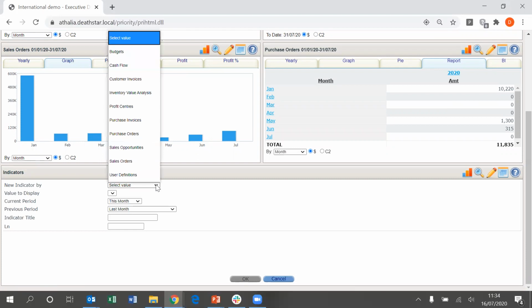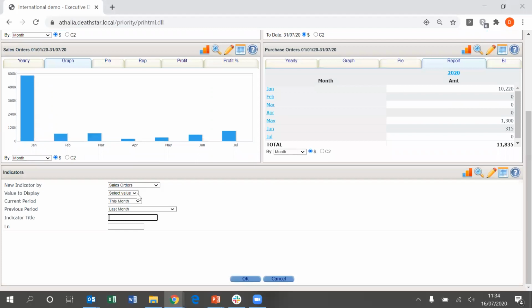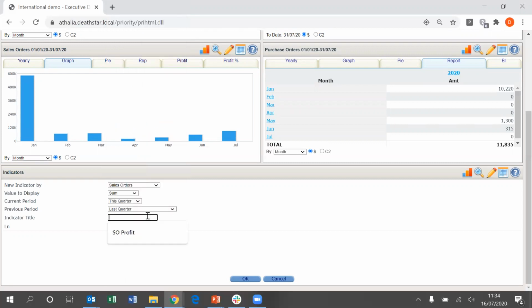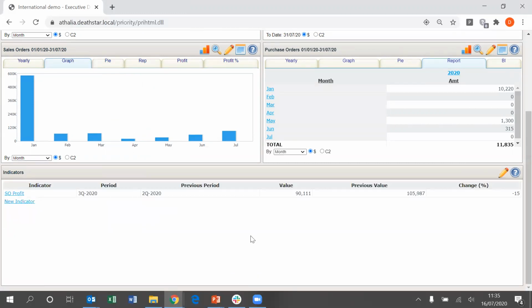So, for example, let's say I want sales orders, and I want to display the sum of sales orders for the current quarter, and the previous period will be the last quarter. And the system automatically chooses a title for me, but I can change that if I want. And then I click OK. And there's my KPI. It tells me that the difference between the current period and the previous period has actually gone down 15% in terms of sales order values.